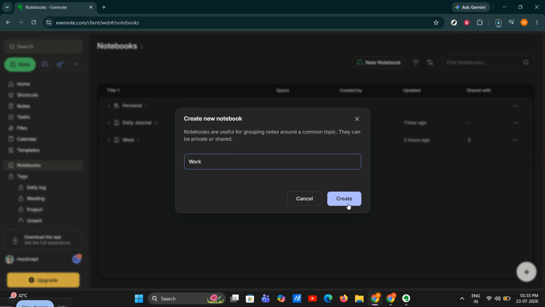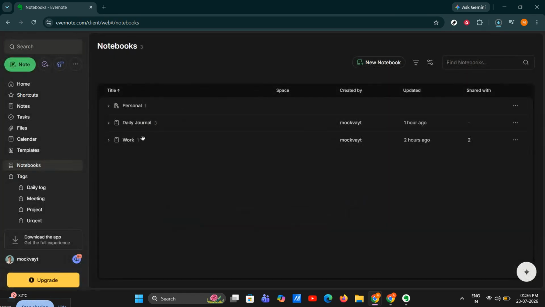The goal here is to make the notebook list easy to scan at a glance, because when you're in a hurry, you do not want to waste time guessing where something belongs. Once your main notebooks are set up, the next step is moving notes into the correct notebook. This is where your organization starts to feel real.